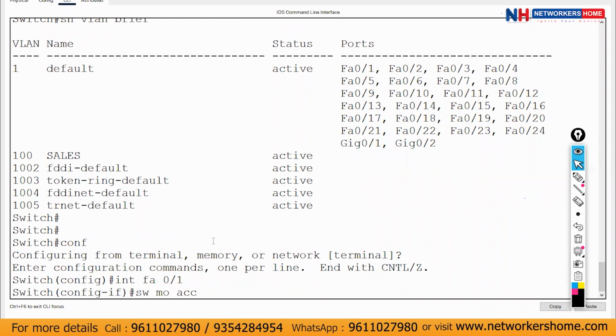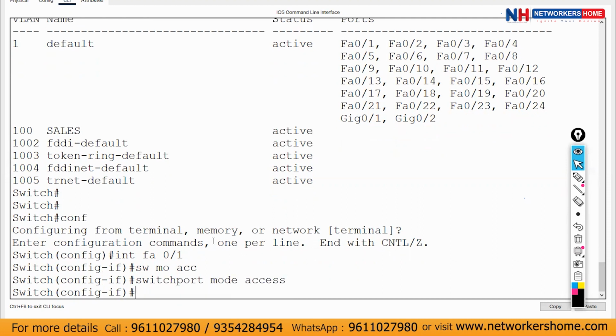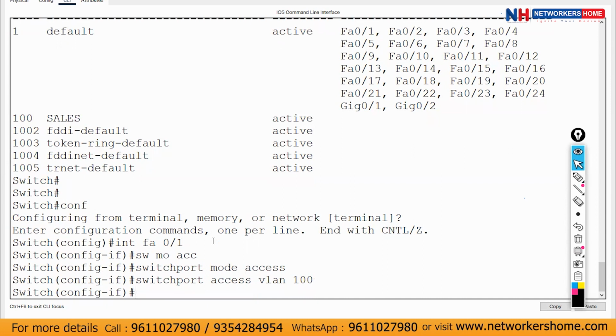I will give something called switchport mode access. We'll study what this is, no worries. The command is switchport mode access. Because I have given a shortcut over there, that's why I'm giving it again. Switchport mode access. Then I'll give switchport access VLAN 100. To add everything, yes, we have to go to each interface and give it.